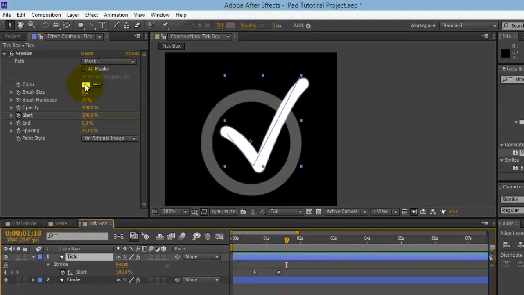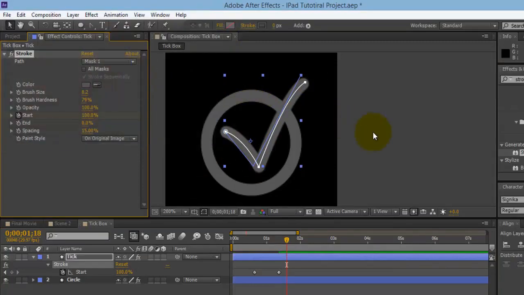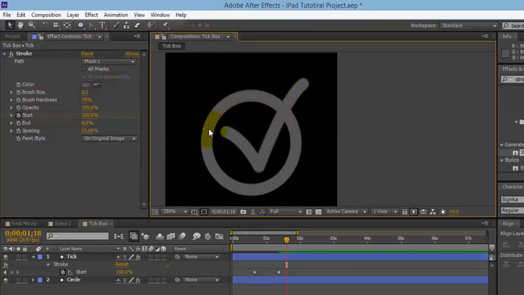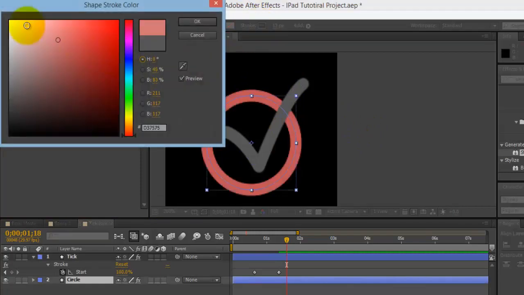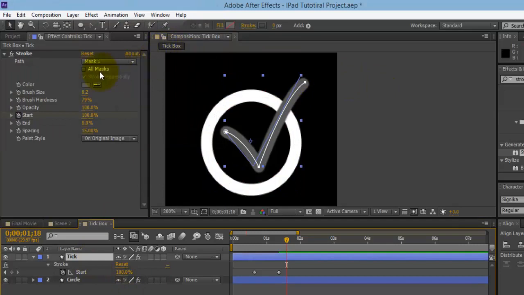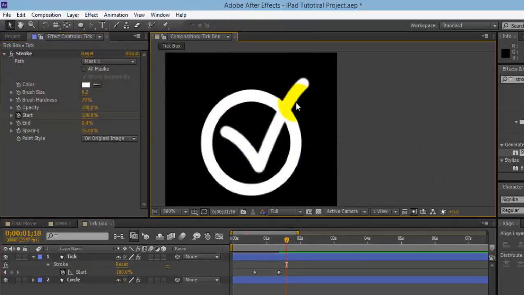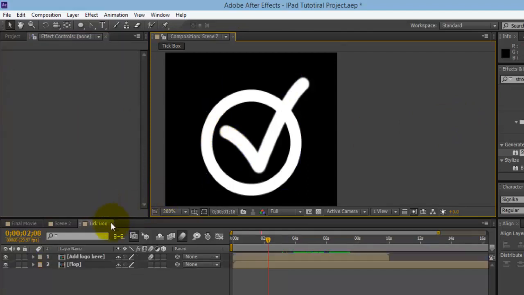Now we can make them all the same color. I'm going to get the color and make that the same color as this outline as well, and click OK. And actually, we're going to make these ones white, just like in the video. And the tick, we'll bring that up to white as well. Okay, cool. Maybe the brush size up a little bit more. Let's see what 9 looks like. Okay, we'll go with 9. So let's have a look at this.